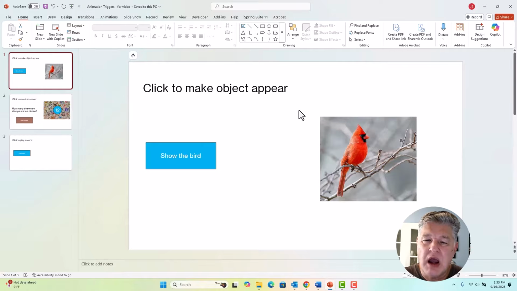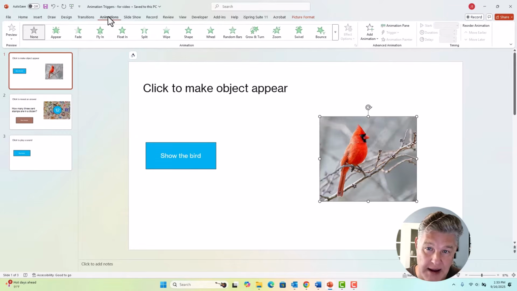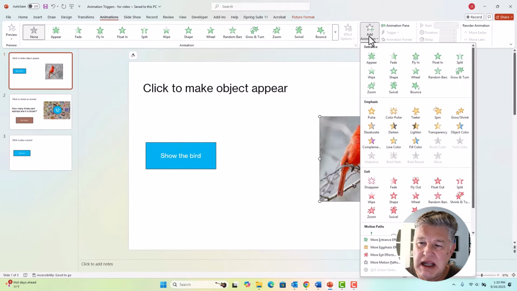But anyway, all right. So on this first slide, what I want to do is I want this bird picture to appear when I click on the button, show the bird. So the way we're going to do that is I first need to animate this picture. I need to add animation. So to do that, I'm going to go to the Animations tab. I'm going to click on Add Animation, and I'm going to give it a fade animation.